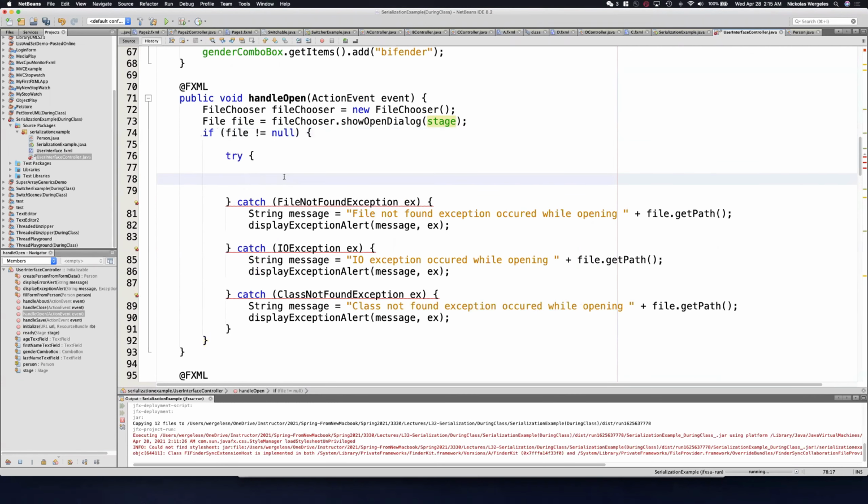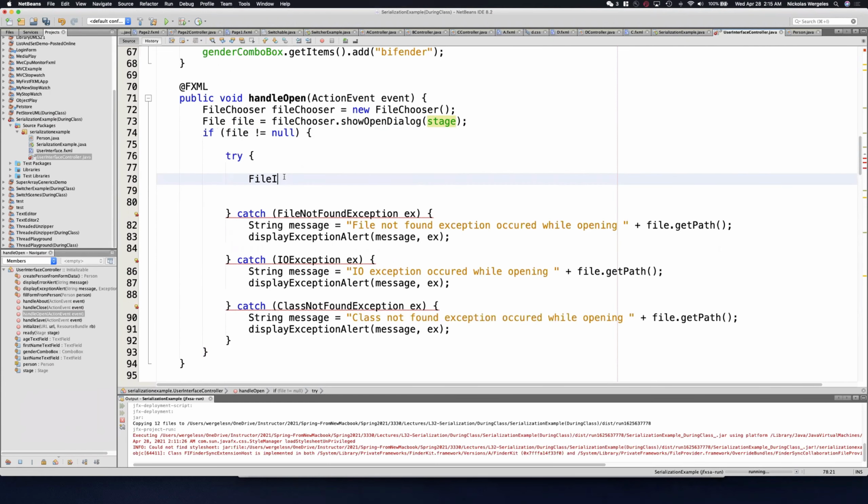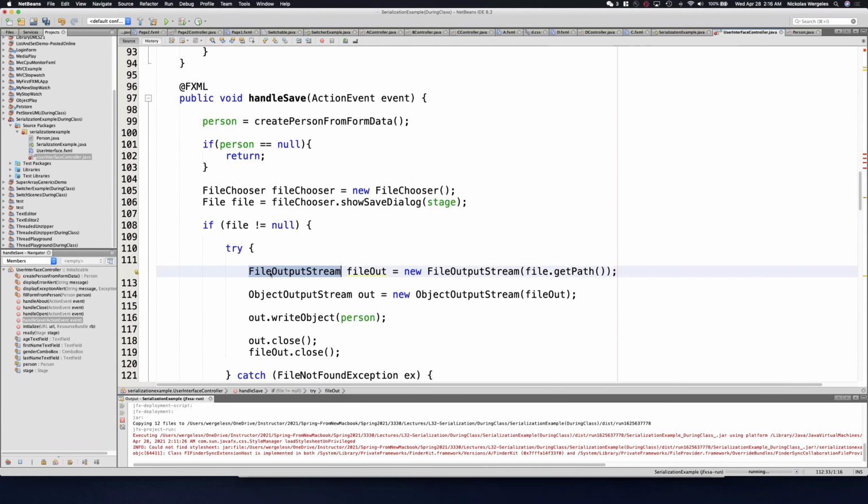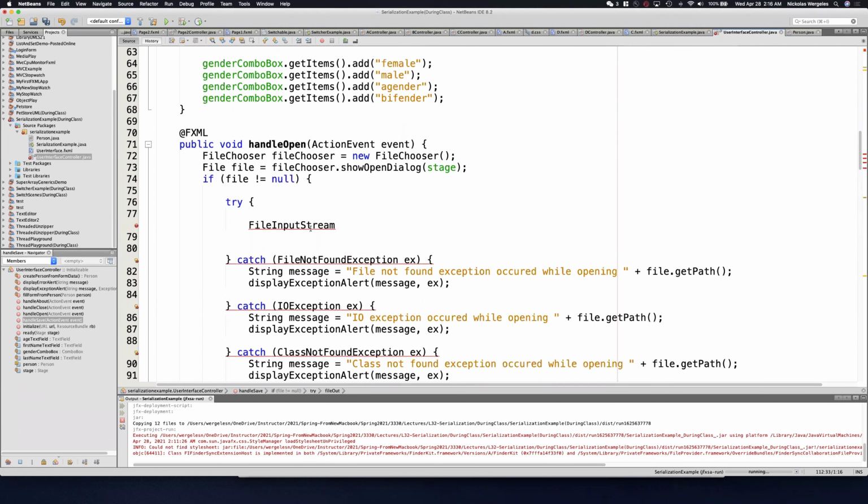Okay, so in the try block, I'm going to use a file input stream. Earlier we used a file output stream. If I scroll down, here's a file output stream. And now I'm using a file input stream because we're going to open up the file and read that in to the program. So I'll call this file in. I need to instantiate the object. So I'll put file input stream, and file input stream needs a path. So I'm going to get the path that the user selected from the file chooser.